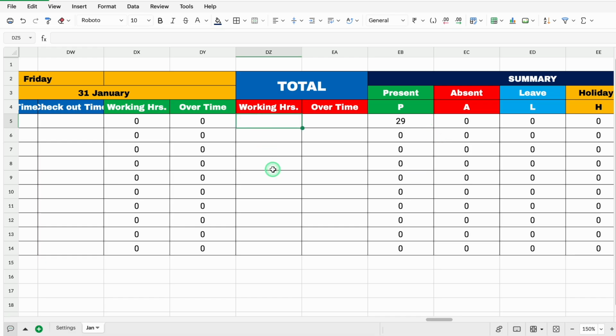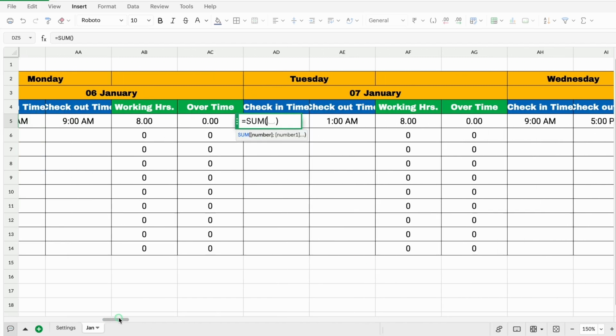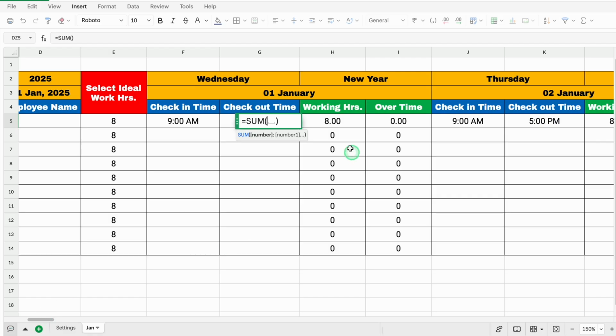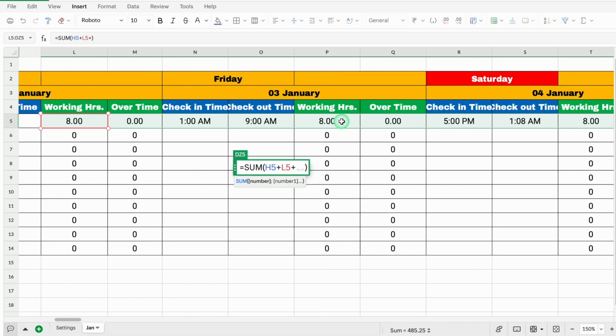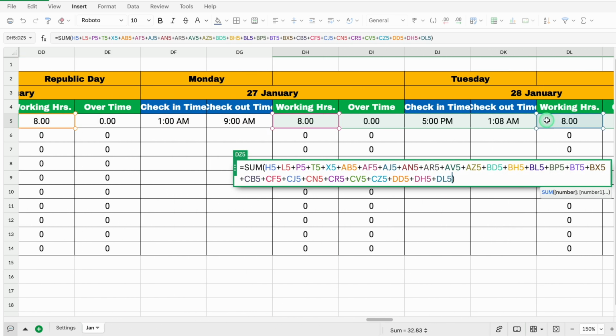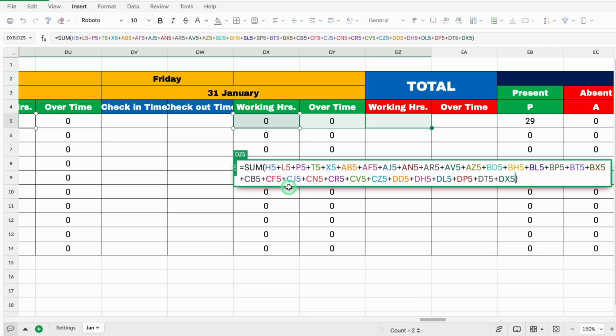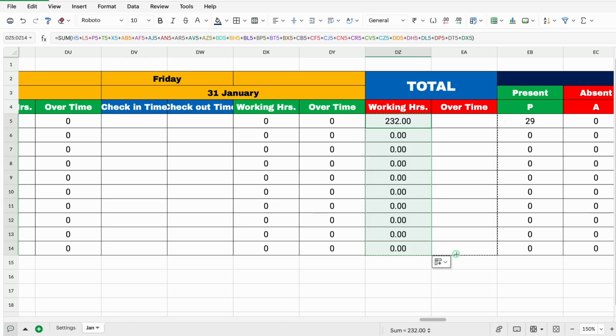Working hours. Formula will be equal to SUM. Bracket open. We'll come to left hand side and we'll click on working hours of first date. Plus, we'll come to right. Let's take this down. We'll click on working hour of second date. Plus, we'll come to right hand side, working hour of third day. In the same way, I'll add all the working hours till 31st. So I have selected all the working hours till 31st. Now I'll hit enter. And we got 232 hours. We'll drag this down and we'll drag this to right.